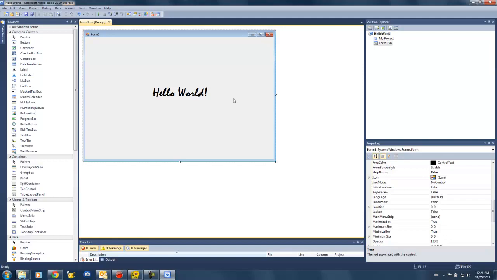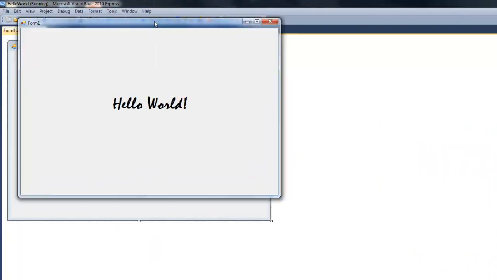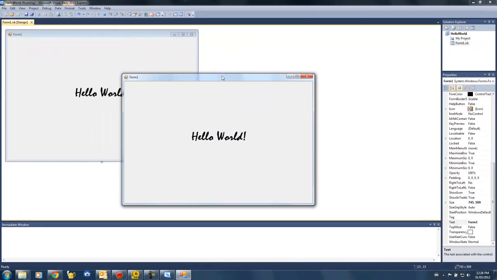Visual Basic, like a lot of other programming languages in the .NET visual environment, are called event-driven programs. What that means is they wait for something to happen before they run some code. So in this case, we're going to create an event for this particular application where if you click on the message, it's going to change it to a different message.